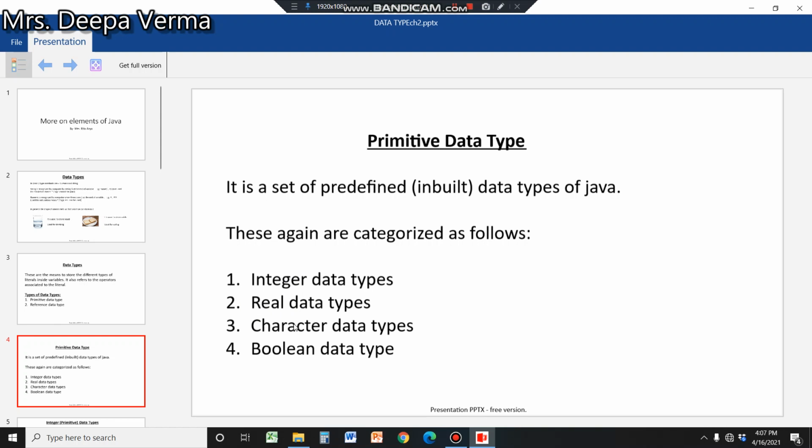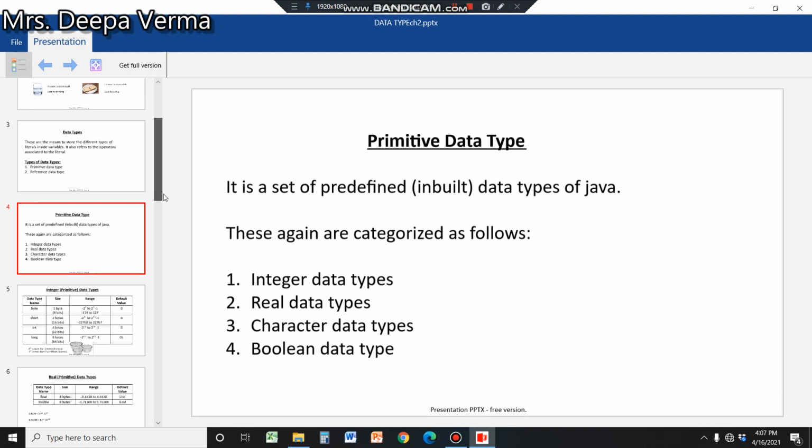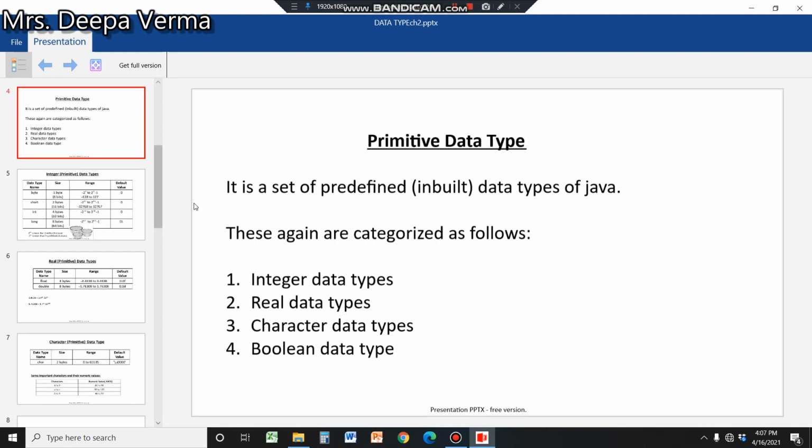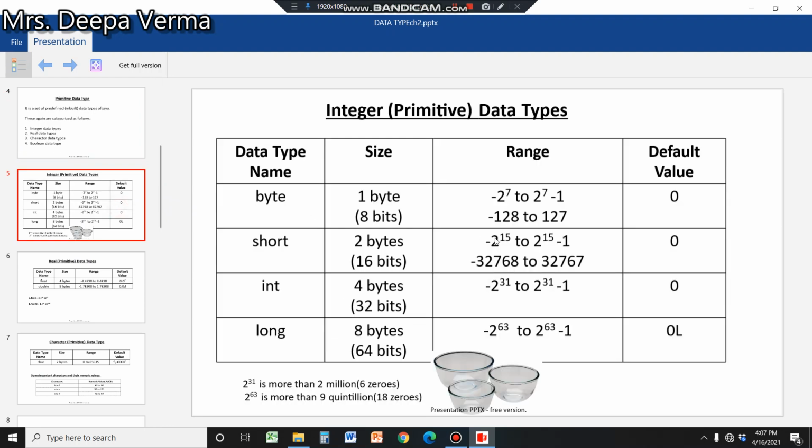Then character data, already in literals I have taught you character literal. So character literal means we will use the char data type. Then boolean data type, I have already taught you that we use this boolean data type when we want to work with some condition and we want to use true and false results.